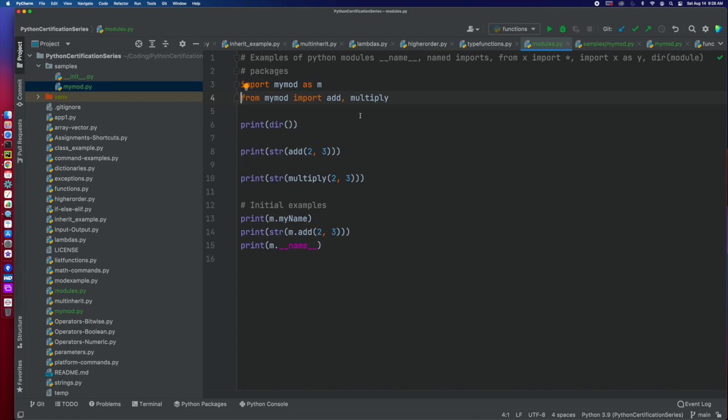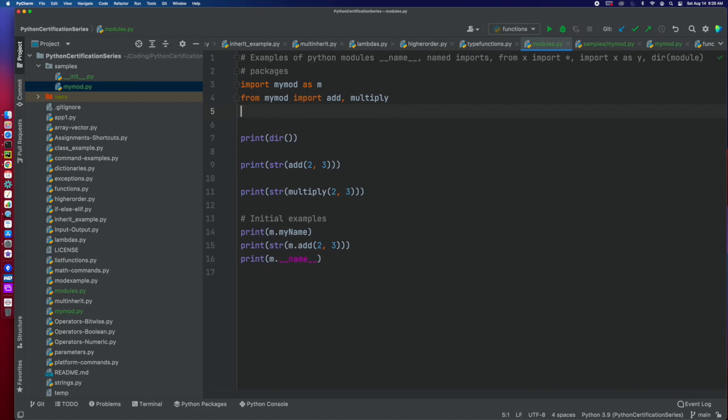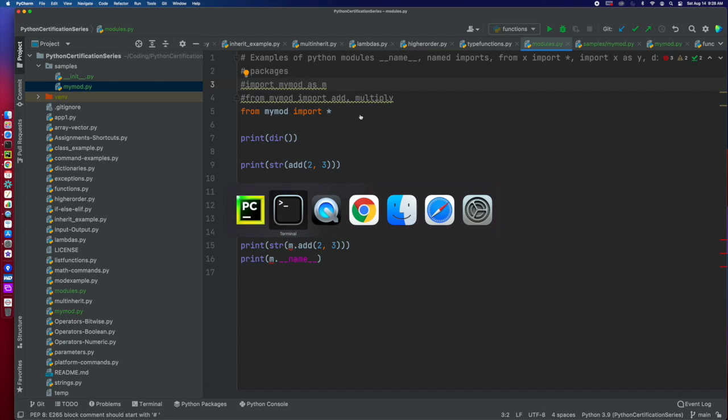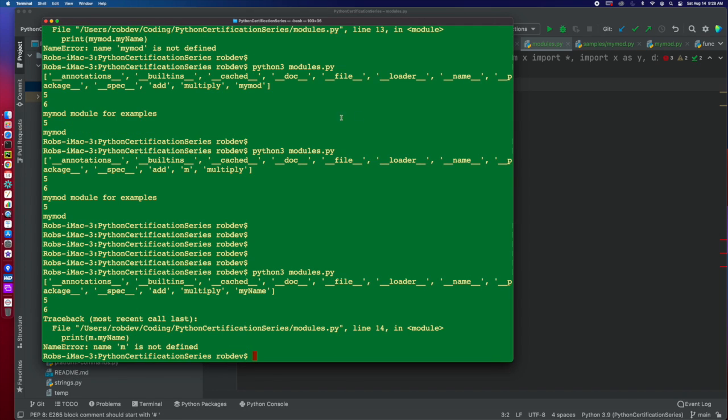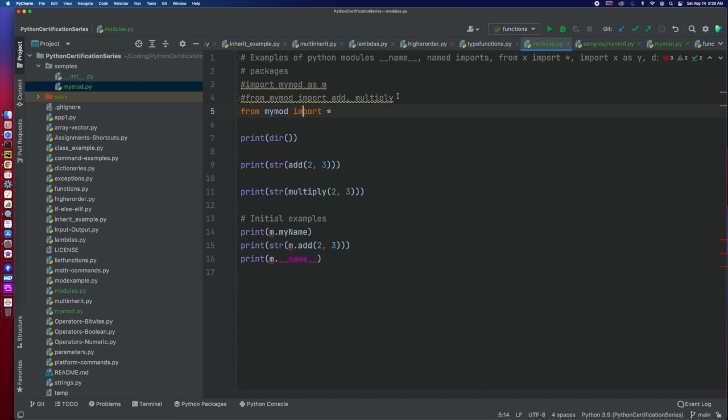Now I could also do, instead of this line where I do add and multiply, from mymod import star, and let's just get rid of this one here, and let's see what it adds to this local script when I do the dir of it. And we can see here, because I added star, it brought myname in as well. So I can either bring functions or variables. So this import star is the same as if I did add, multiply, and myname.